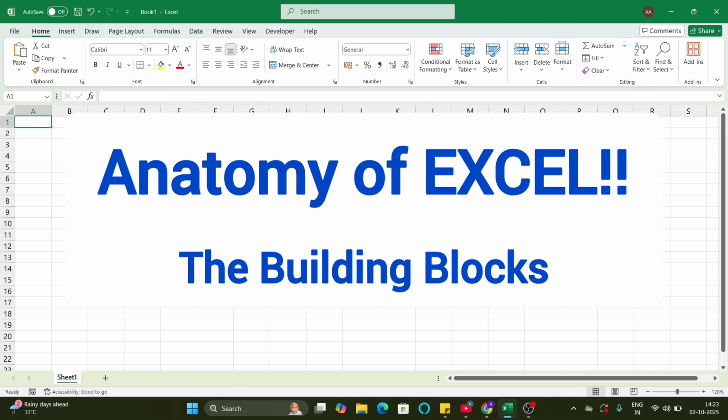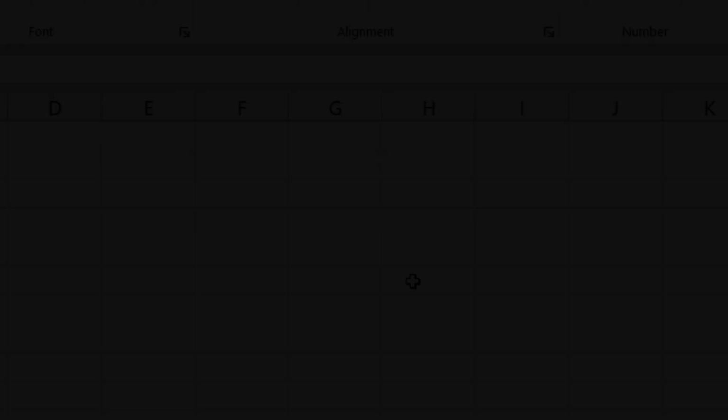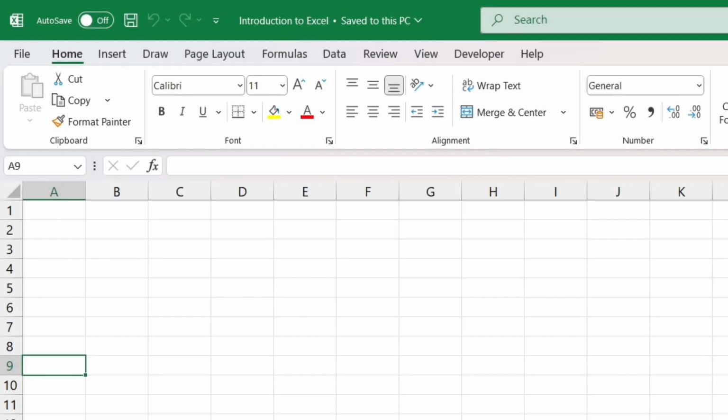You must know this before doing anything in Excel. Trust me, once you understand this, Excel will never feel complicated again. So let's jump right in. When you open your Excel, the screen that you see is called the Excel window.